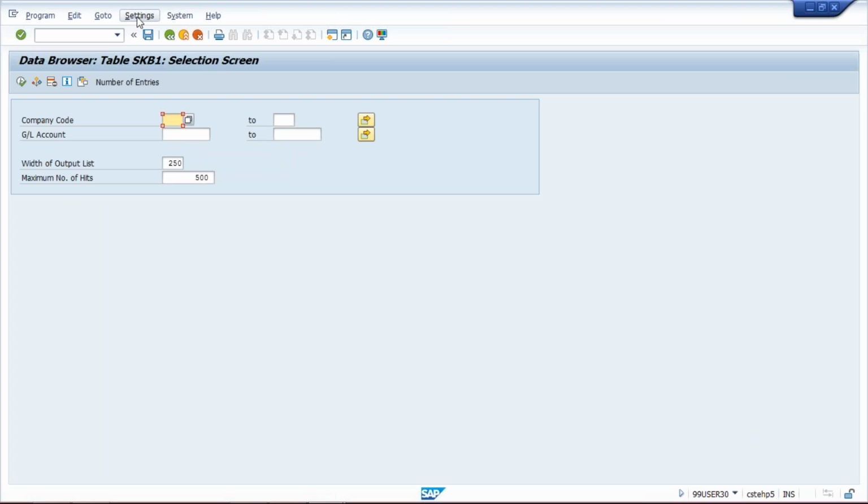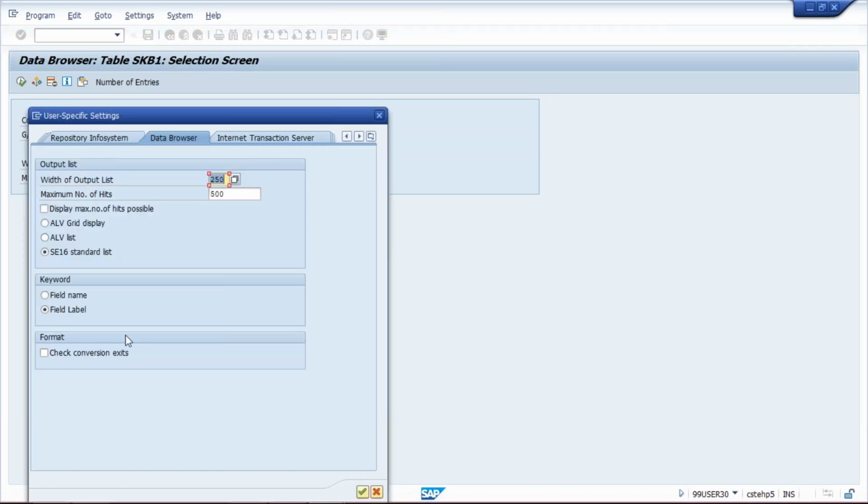Now there may be a chance that what is coming here is a functional name. For a few people the technical name will appear. So if you want to see it, click on user parameter. If the technical name is appearing, click on user parameter. I'll let you know how the technical name looks. And in field name, press enter.